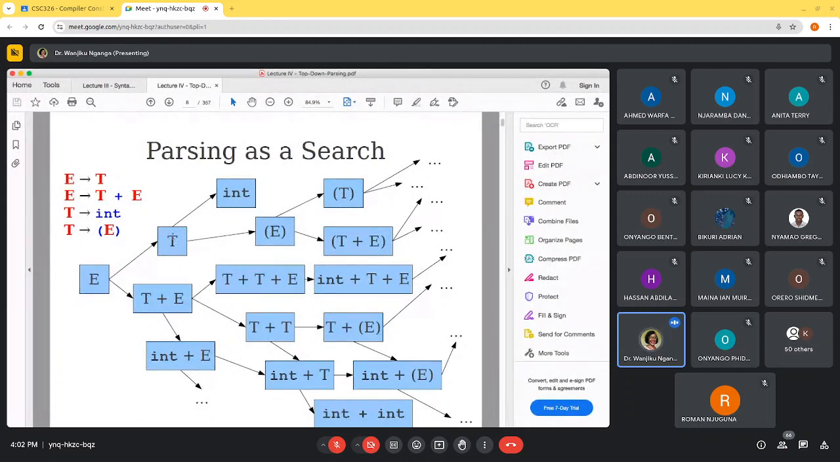Then for T, if we take this path, you can write it as either int or bracket E bracket. Bracket E bracket can go to bracket where E is written as T or E is written as T plus E, and you keep expanding the search space as such. If you take this as a tree or a branch, E can be written as T plus E. Then this T, then this E, we write it as int or bracketed int. So you get the picture.